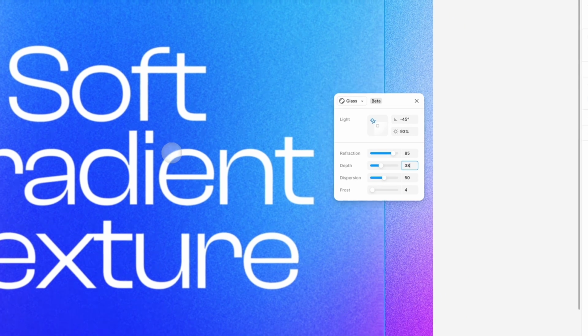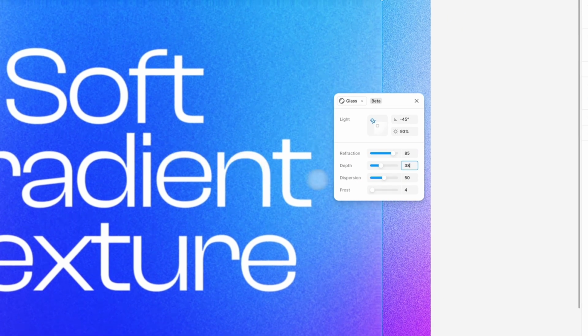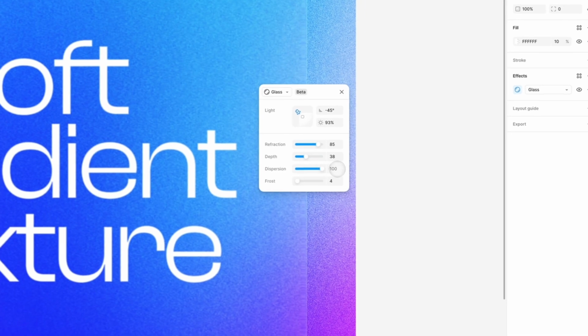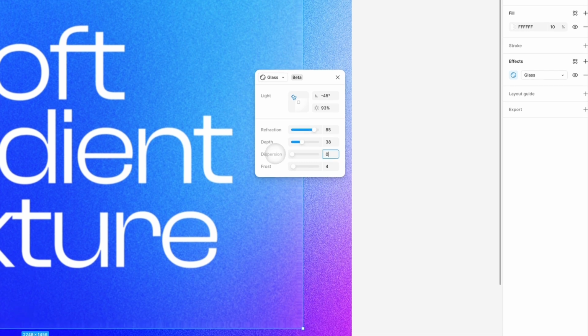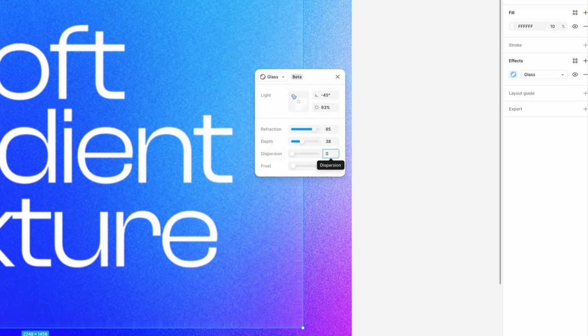Now, the very next one is going to be the dispersion. And dispersion essentially controls the glass's ability to split the light into color spectrums, similarly to a prism effect. So the higher values essentially mean that you'll see subtle rainbow-like edges or chromatic aberration, while the lower values are going to have no color splitting and pure frosted glass.